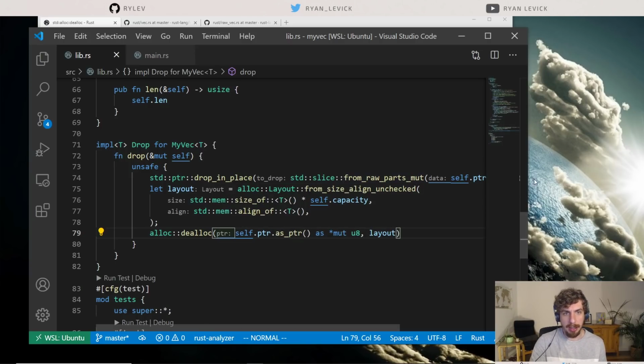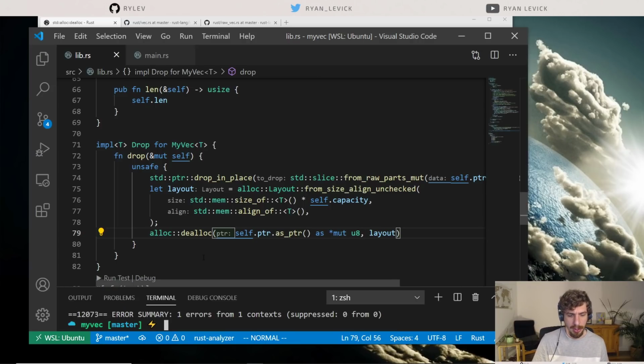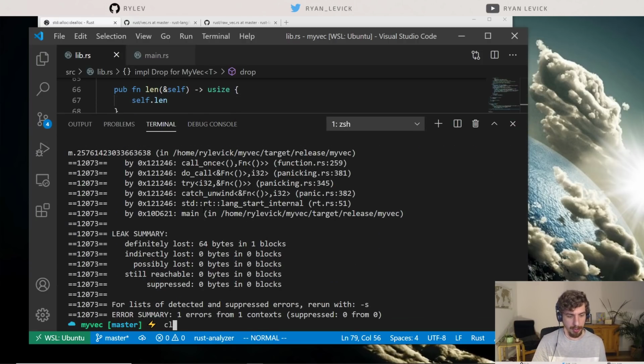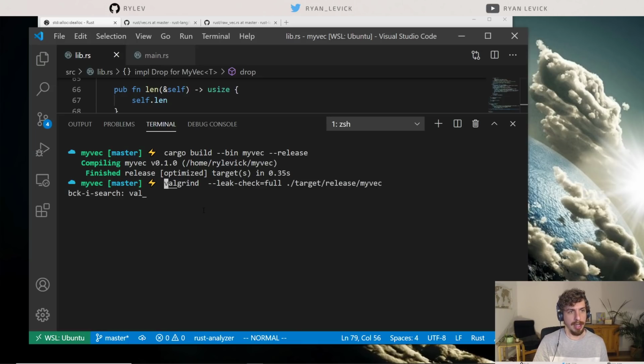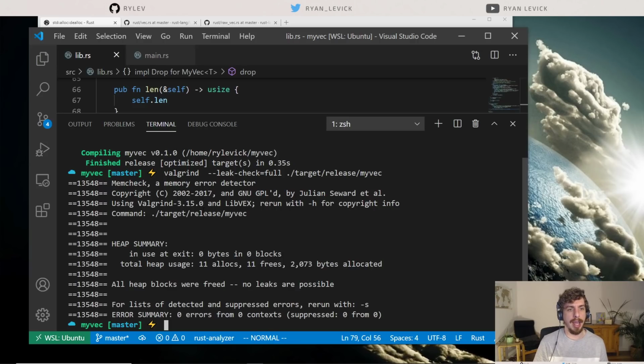We're dropping all of the elements in place, and then after we're done with that, we go ahead and call dealloc to deallocate the memory that we have specifically allocated for MyVec. So if we go ahead and open this back up, let's run valgrind once again and see if valgrind is happier with us. So we can do build. So we've built the MyVec binary, and then we can run valgrind again. Hey, and everything looks good. We have 11 allocations and 11 frees, and it doesn't look like we've leaked any memory whatsoever.